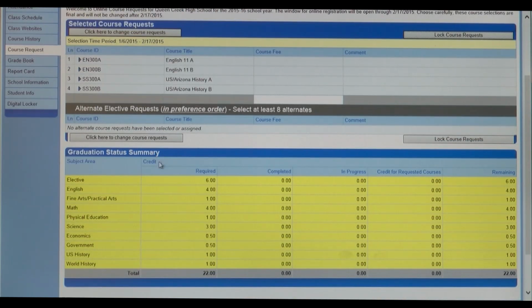At the bottom, in your graduation status summary, you will see columns with required credits, your completed credits, your in-progress credits, and the credits needed above as your requested courses. You will then have a column of remaining credits that you would need to graduate.